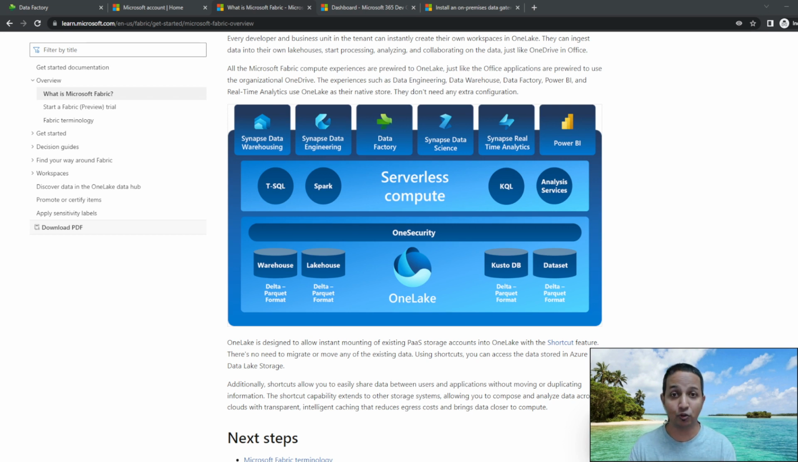Okay, so what you see on the screen is the best image that I found on the internet that very well describes what is Microsoft Fabric. With a single image, I think I could explain to you what is Microsoft Fabric. Okay, so let's deep dive.